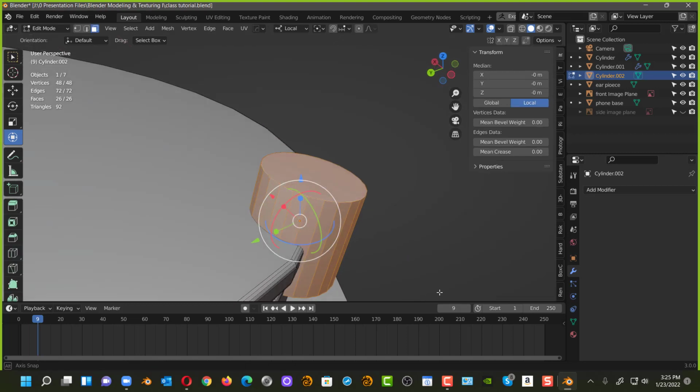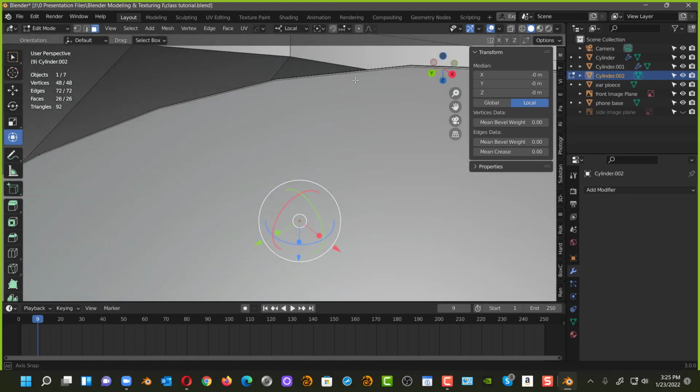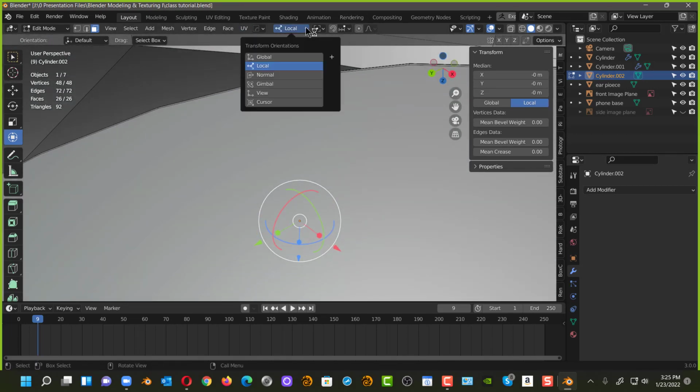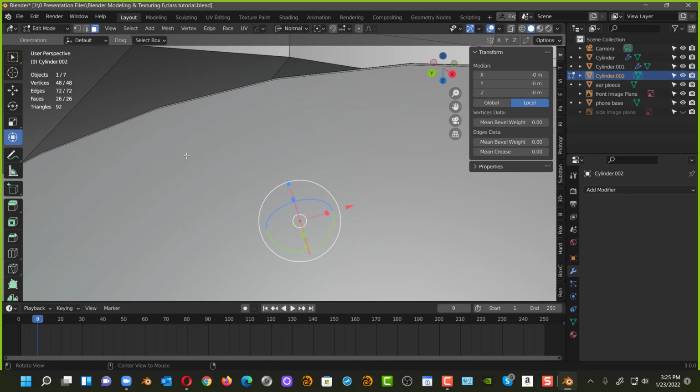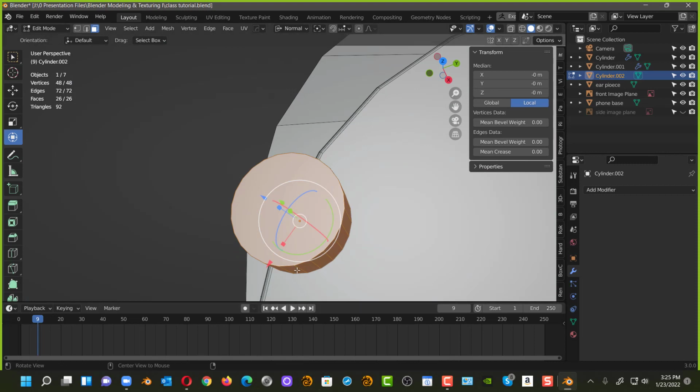and I'm going to rotate. I'm going to take a look at my rotational point here. Let's see what I've got. I got local view. Let's see what normal view does. There we go. Okay, there we go. Normal view is great. It's aligned to my object. So now I can come over here and just do that.